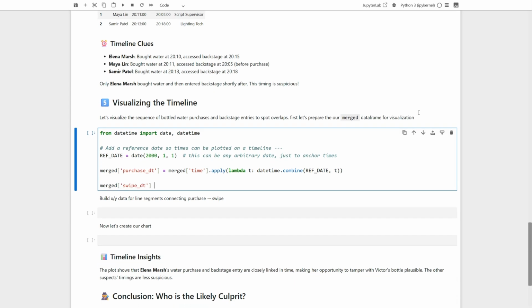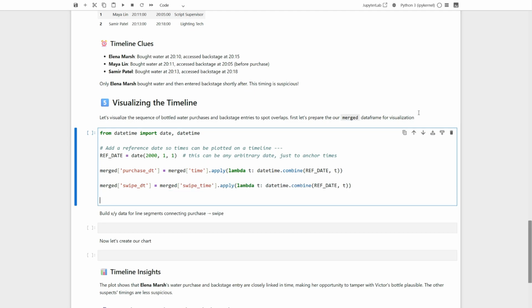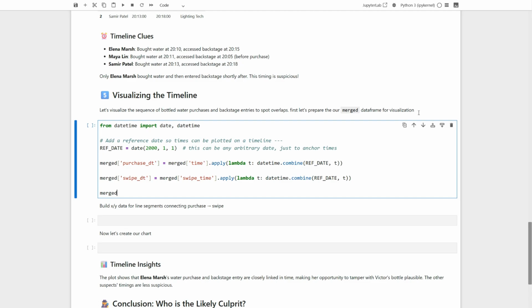We're doing the same trick again, but this time for swipe_dt. That's the moment someone swiped their card, maybe to enter or exit a room. By combining the reference date with each swipe time, we can line up these events on our timeline. This helps us see if anyone's movements don't quite add up. And now let's take a look at our merged data. This command just shows us the table with all our new date and time columns. It's like laying out all the evidence on the table, ready for us to spot the patterns and maybe, just maybe, catch our culprit.